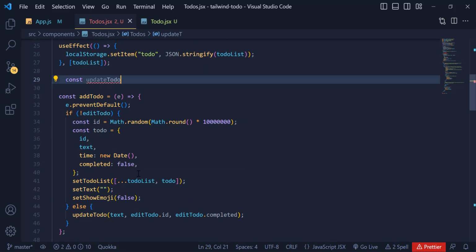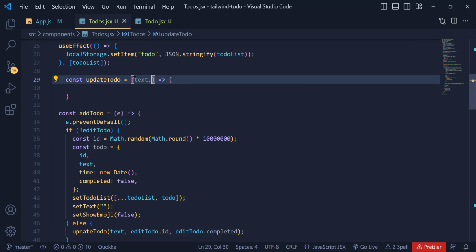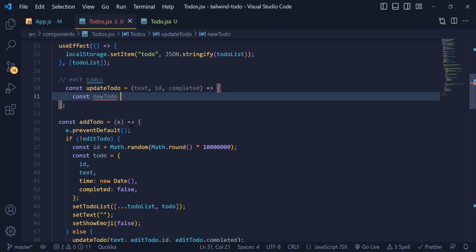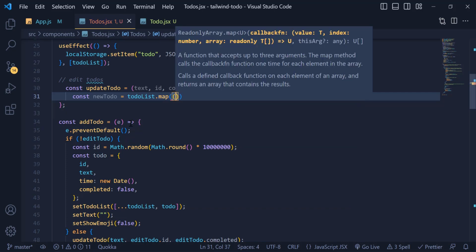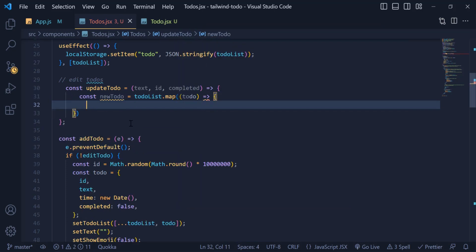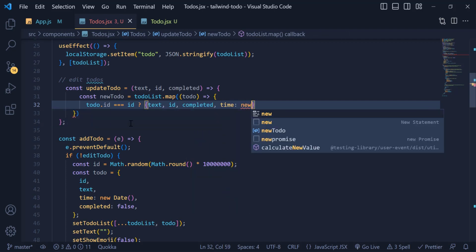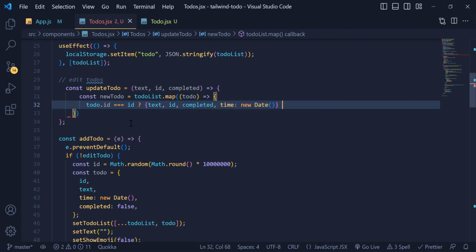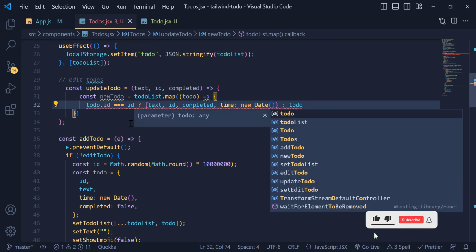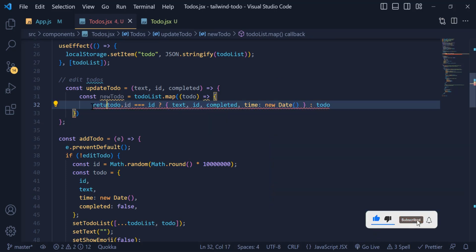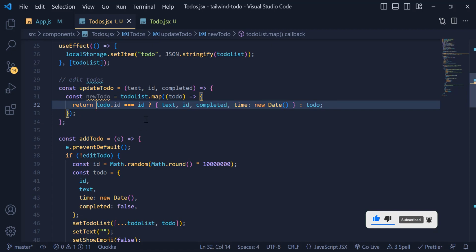And now up here, we need to make that function and pass this parameter, and inside it we need to map through all the to-do list, and we need to check if the todo.id is equal to id. Then we return this object containing id, text, completed, and we need to have a time with a new date. Otherwise we want to return this single to-do. Okay, I need to return this to get rid of this error.